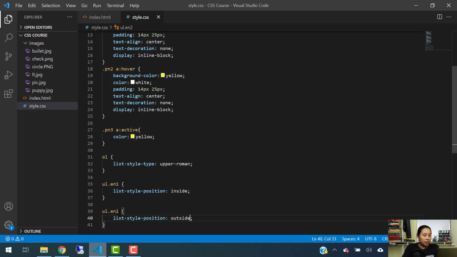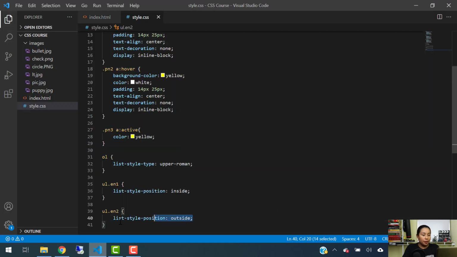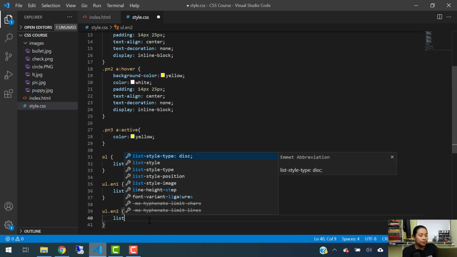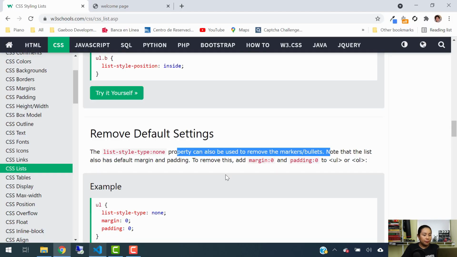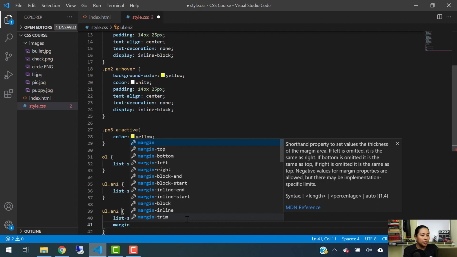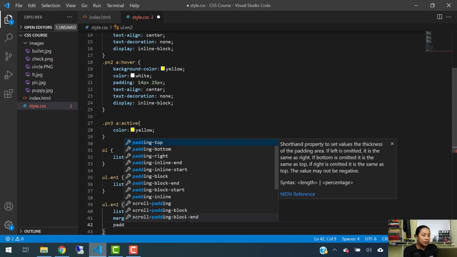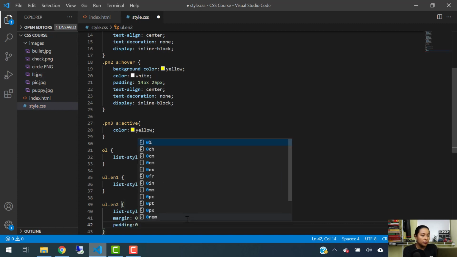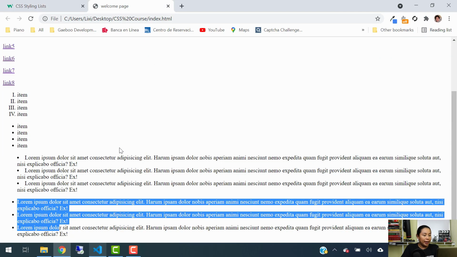So let's do that with the example number 2. What we're going to do is say list style type to none. Okay, so let's do that. List style type, and then we're going to set this to none. Okay, we're going to hit save, and we can add the margin 0 and padding 0 for this. So let's do that, margin, and we're going to say 0, and then padding is also going to be set to 0.